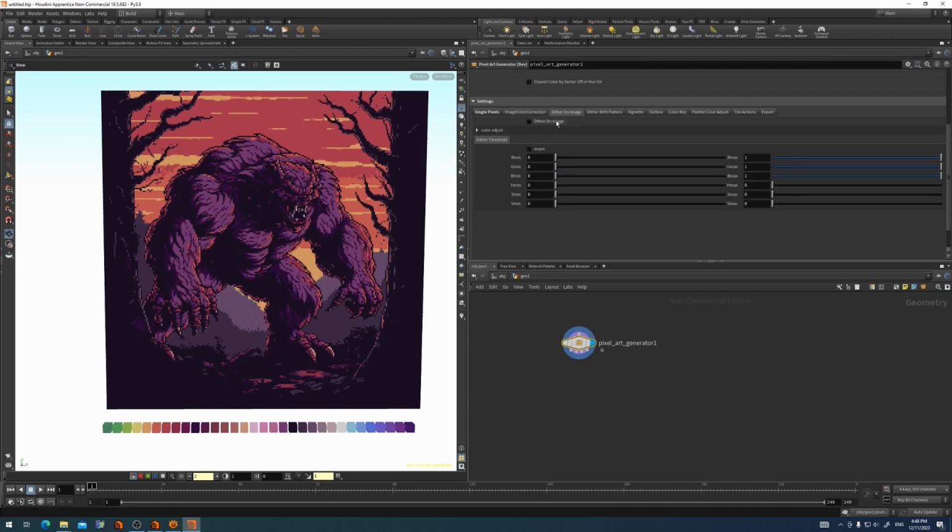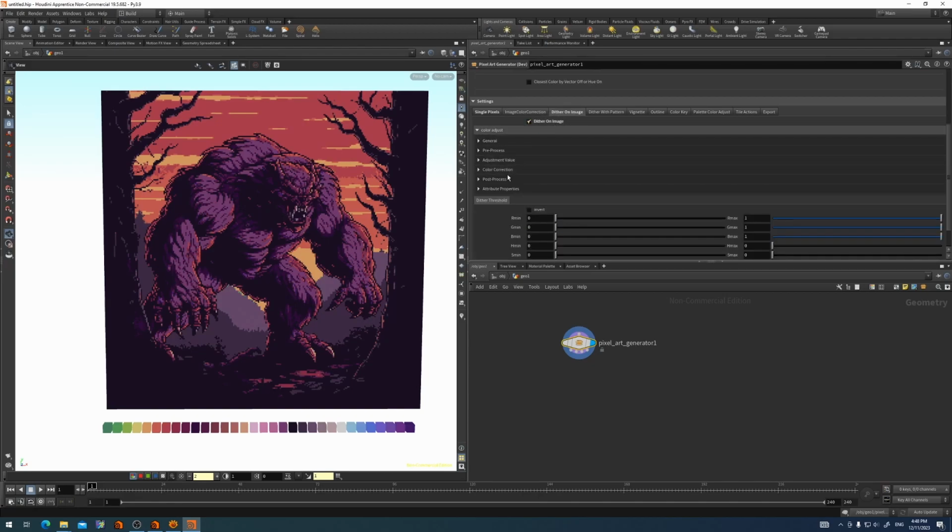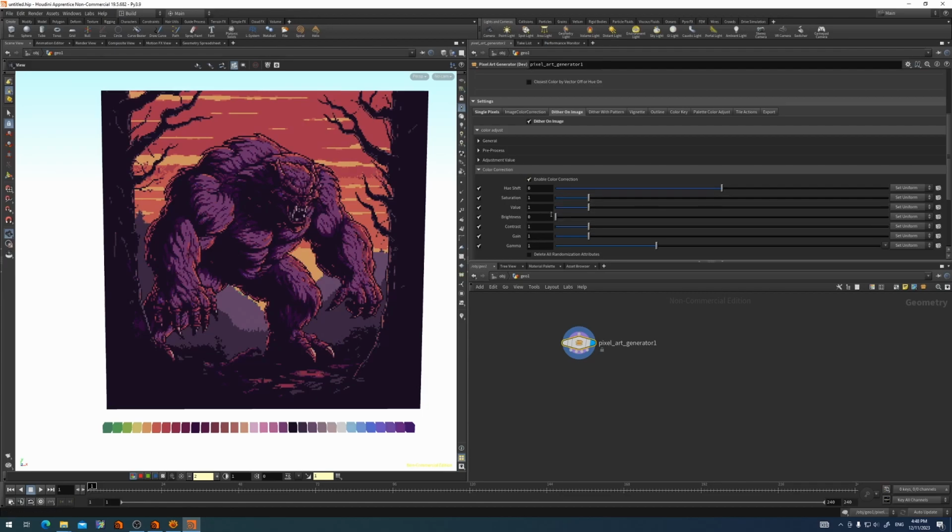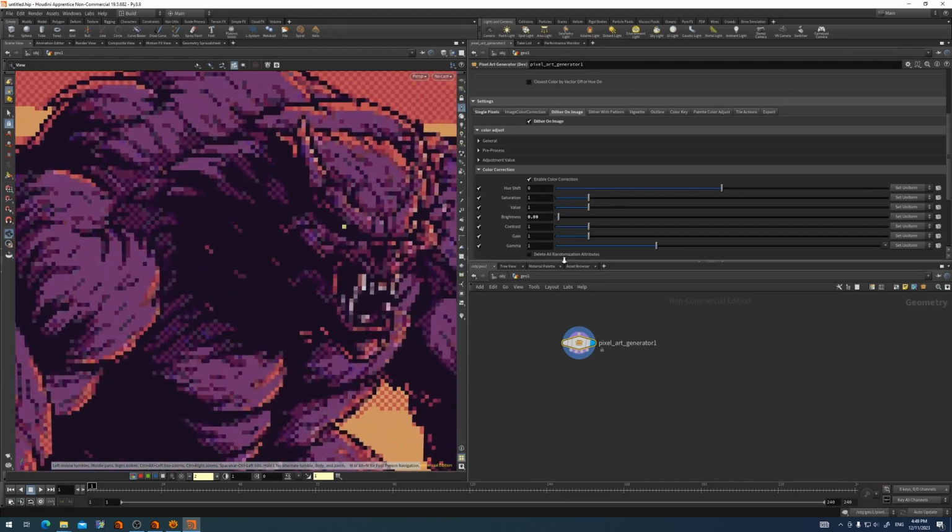The next panel is for dithering. This allows gradients to not look so harsh, producing a checkerboard effect. The color controls allow you to precisely control the amount of dithering.